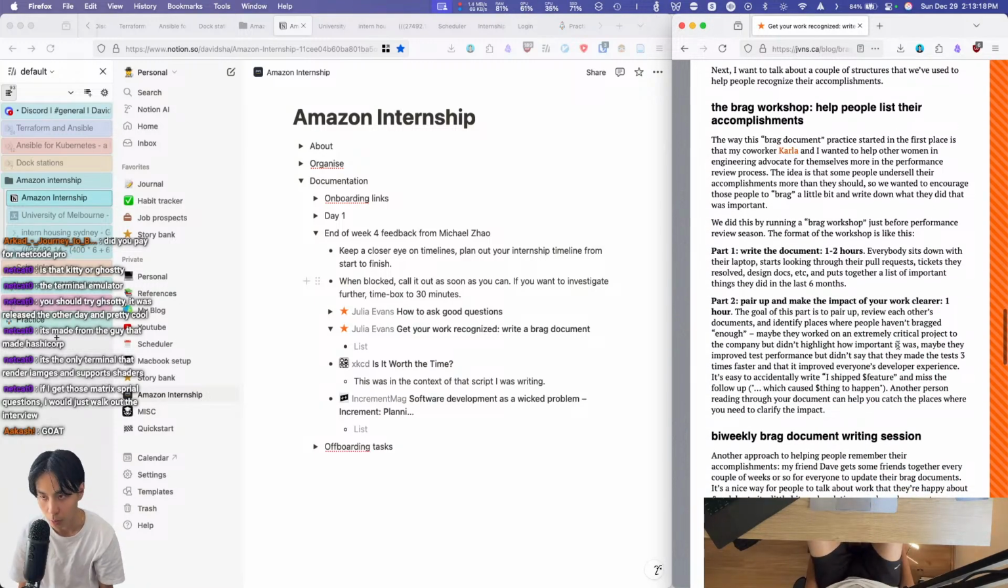Next, I want to talk about a couple of structures that we use to help people recognize their accomplishments. The brag workshop. Help people list their accomplishments. The way this brag document practice started in the first place is that my coworker Carla and I wanted to help other women in engineering advocate for themselves more in the performance review process. The idea is that some people undersell their accomplishments more than they should, so we wanted to encourage those people to brag a little bit and write down what they did that was important.